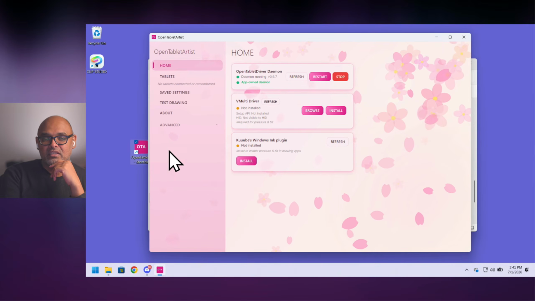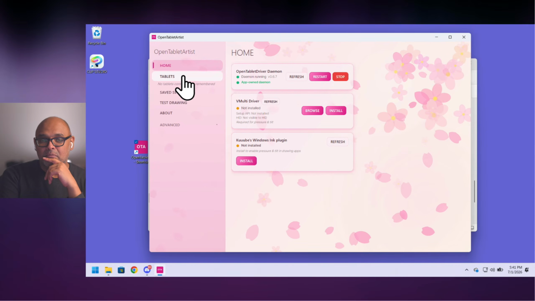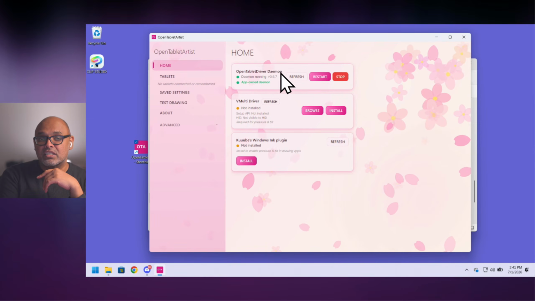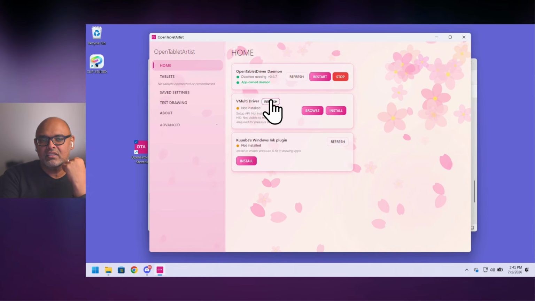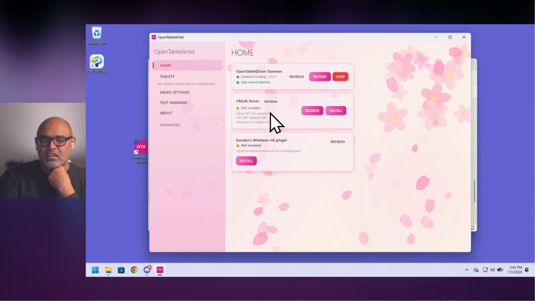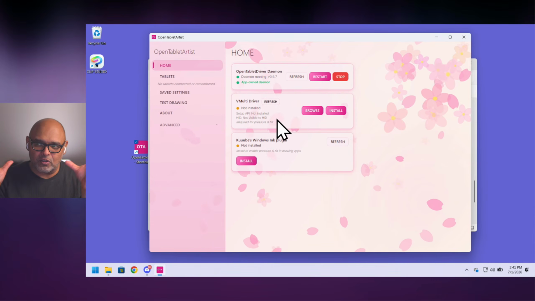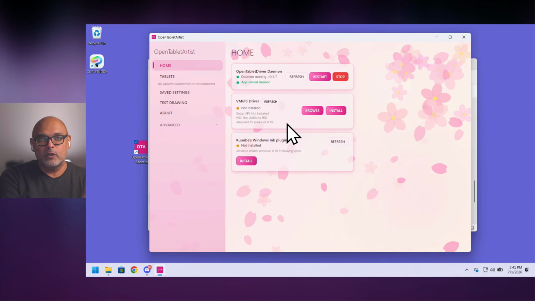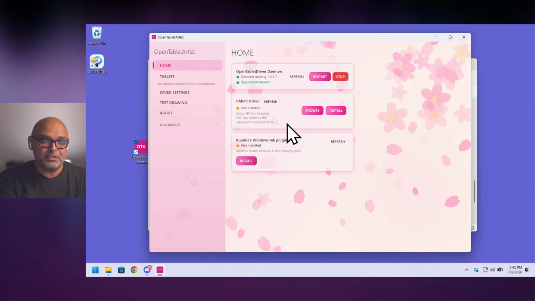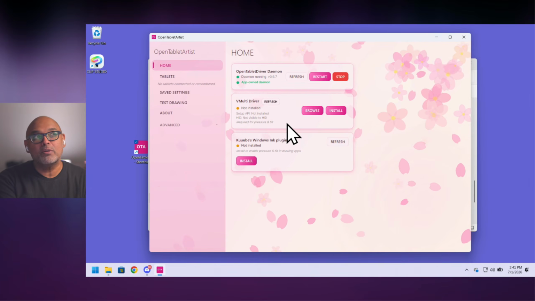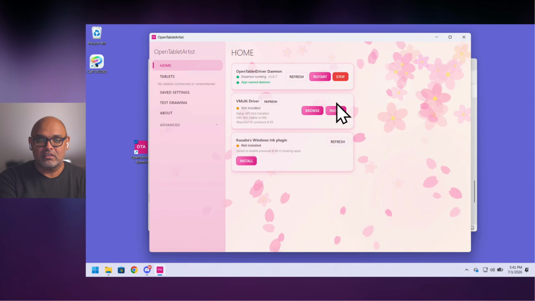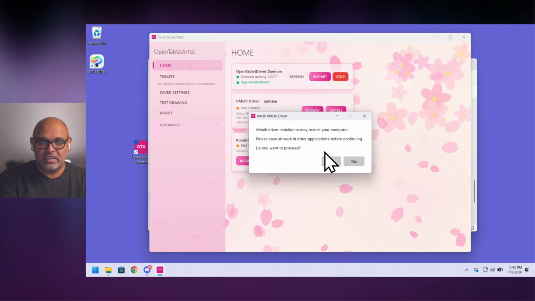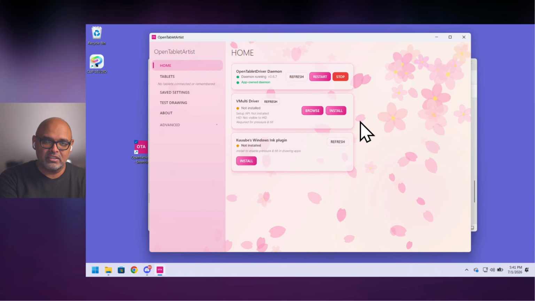Okay, so now look what it says. So there's no warning about Wacom, okay? Now this is all green, so we don't need to worry about it. Now it's connecting the OpenTablet driver daemon. Now this says vMulti is not installed. So on Windows, we need to install an actual other driver called vMulti. Now, in normal OpenTablet driver world, you have to go find this driver and install it, and there's going to be a reboot, maybe. Well, guess what? Here, you just click install, and it's going to tell you, hey, it may restart your computer, so we're going to try doing this.